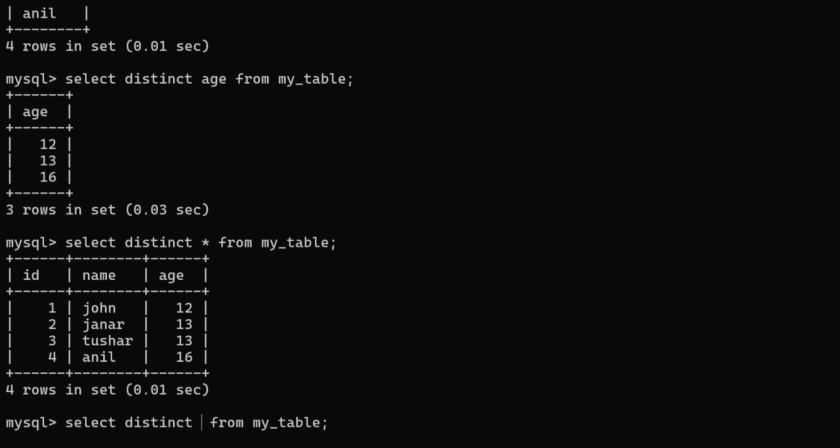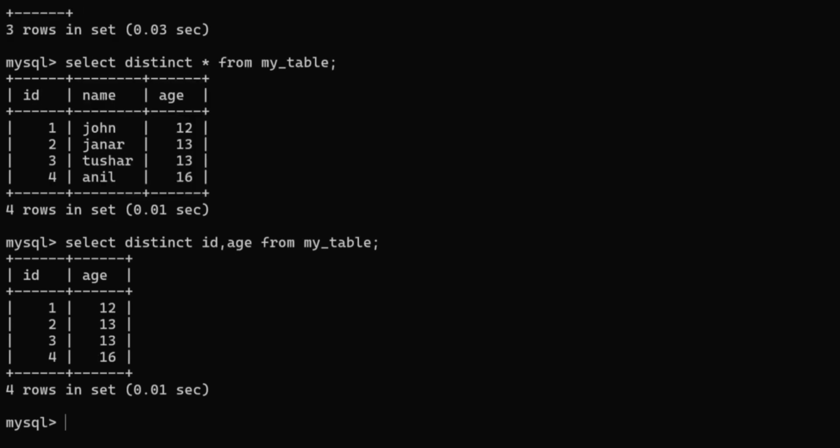So let me give, instead of star, ID, comma, age from my table. So you can see this is also giving all the data. So we need to give the exact column name where it contains the duplicate values so that we can fetch the distinct values.